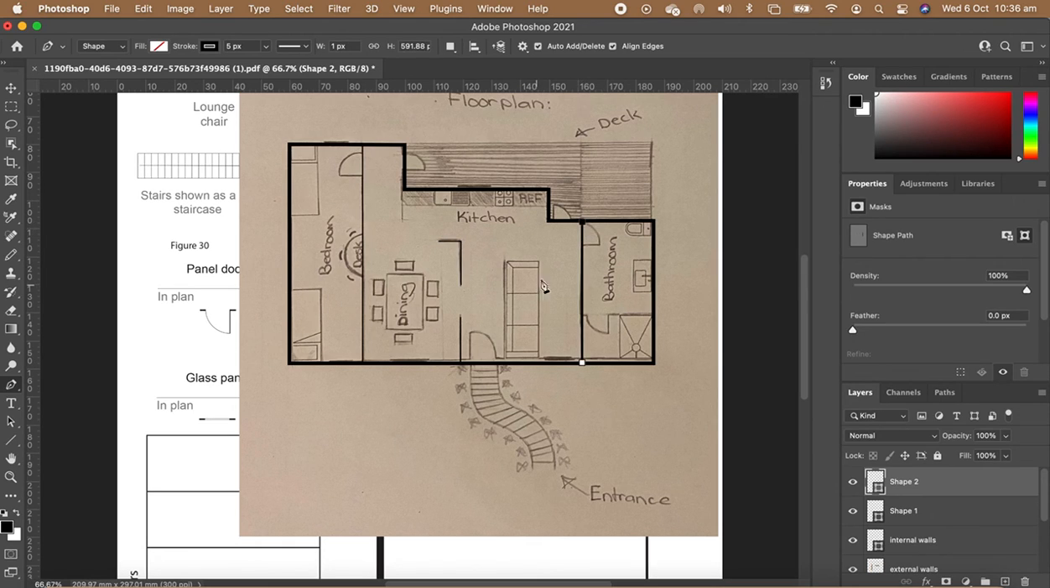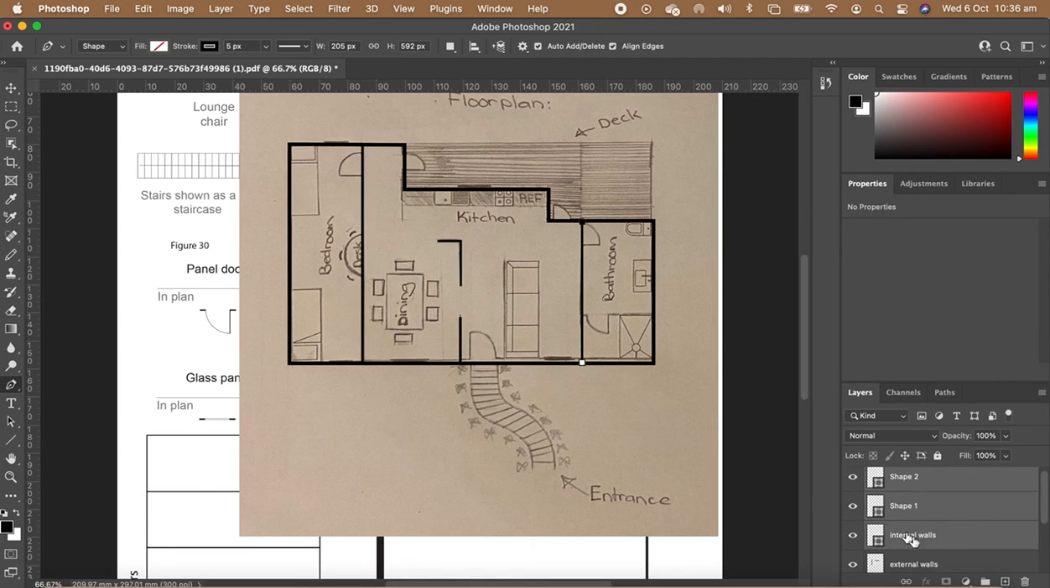If you have used the pen tool before, you know that when you click and hold down your mouse, you can actually create some curves. However, it is a really tricky tool if you haven't used it before. So if you can, keep to the straight lines. Okay, we have got 3 layers here now that are our internal walls.